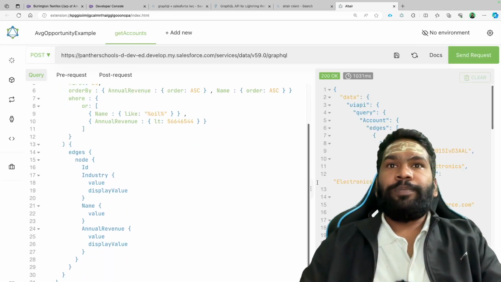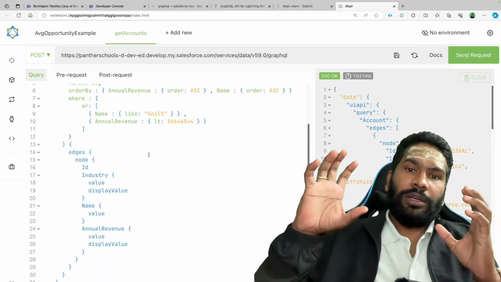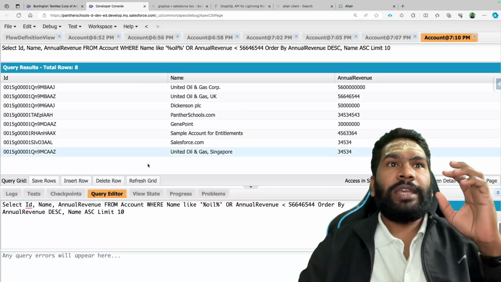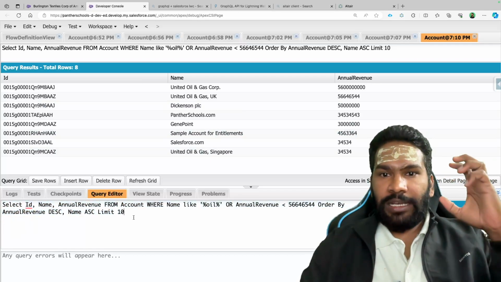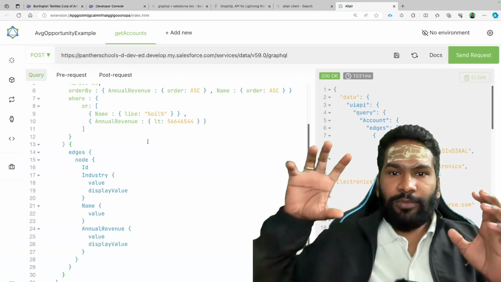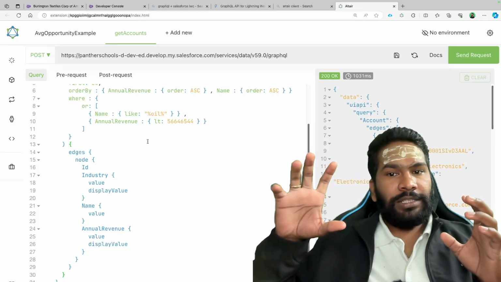Now this is basic. We have covered all the GraphQL operations in a single query, by writing an SQL query in the developer console and then simulating the same query in GraphQL with the help of the Altair client.